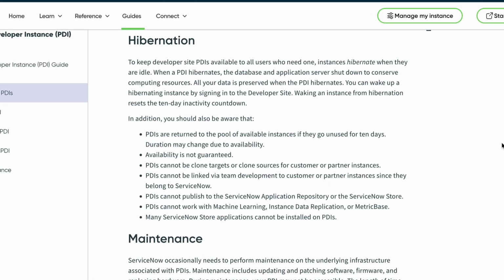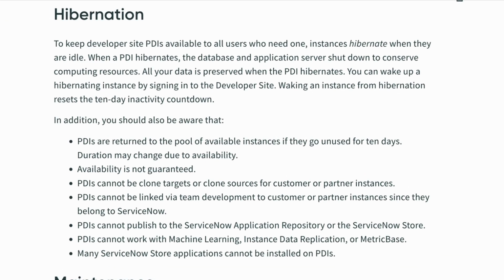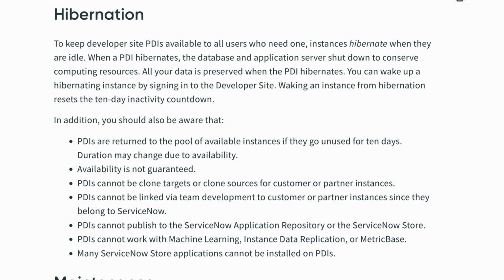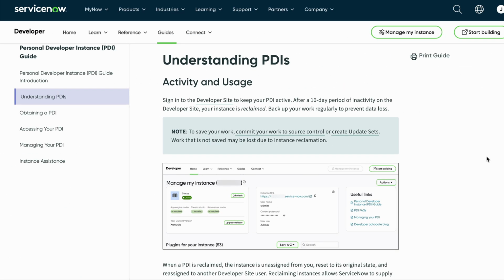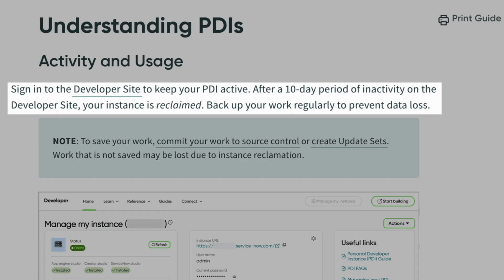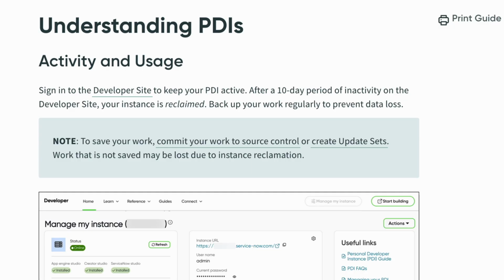Also, if you don't use your PDI for a while, ServiceNow will put it into hibernation mode. That's normal. Nothing is lost. It just means that the instance may take a minute or two to wake up the next time you use it. If it stays unused for about 10 days, though, ServiceNow may eventually recycle it and give that instance to someone else. So to avoid that, simply log into the developer site or your PDI once in a while, just to let the platform know that you're still using it.